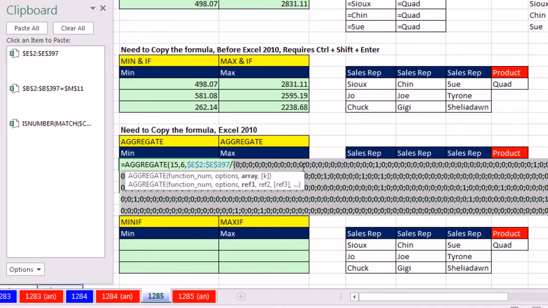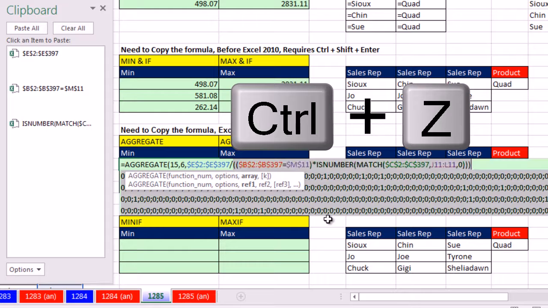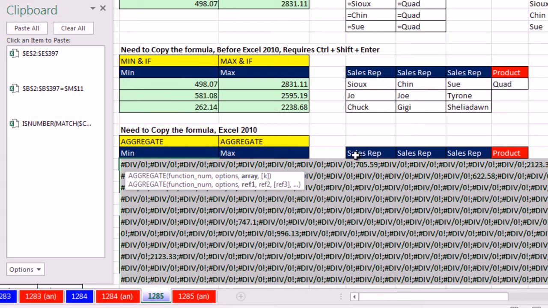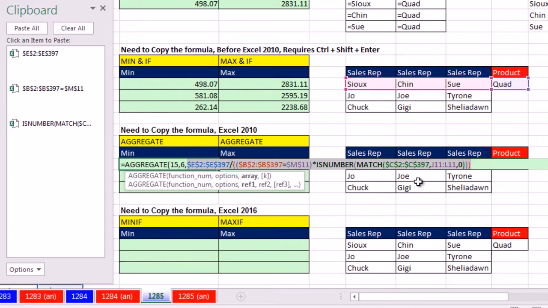A 0 in the denominator will cause a divide by 0 error. The 1 will allow us to pick out the number in the numerator. Control-Z. Click on the array, F9, and it's the divide by zeros that do the filtering. There's an example of a number that met all the conditions and will be dumped into function 15, which is min. Control-Z.